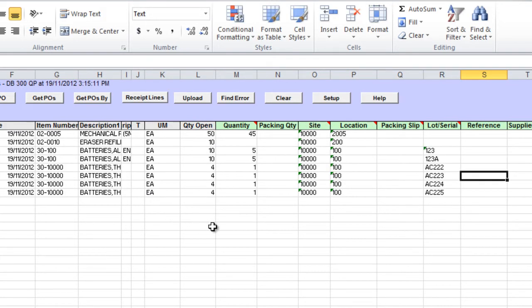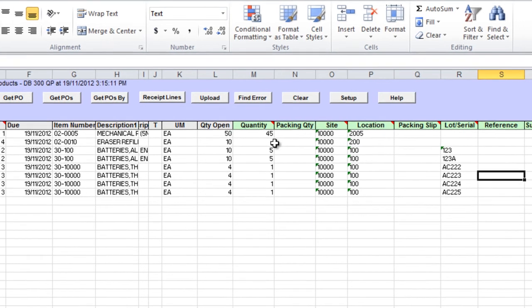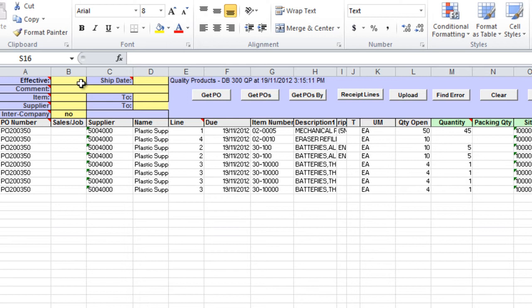If you leave the receipt quantity field blank, the loader will not submit to QAD when uploading. Make sure you fill in the effective date and ship date and any comments. Leaving the date fields blank will default to current date. Once you have reviewed your data, you can then select the Upload button.